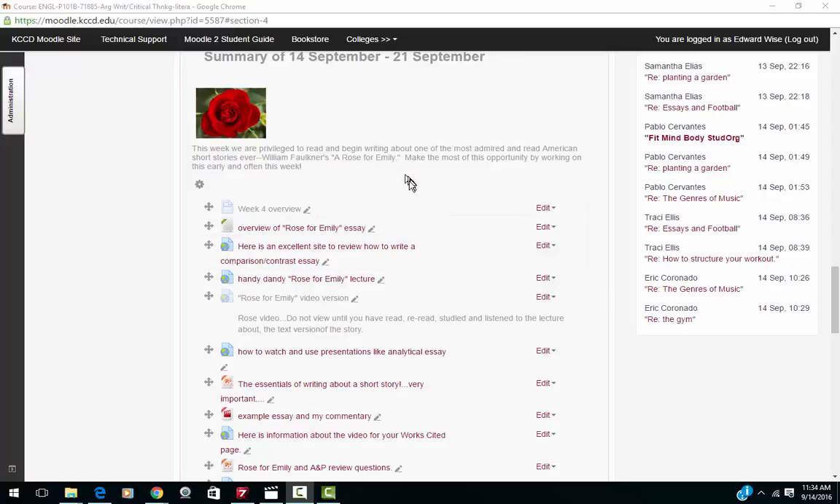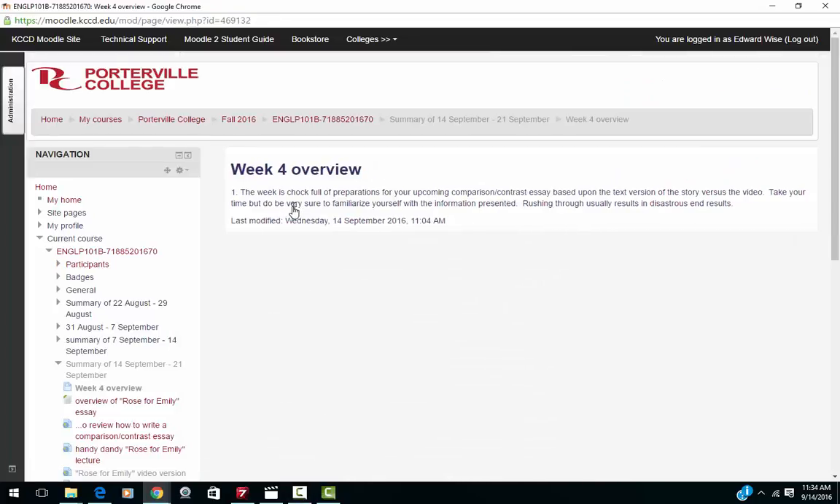Hi, since this week is such a busy one, I thought I would walk you through some of this. We are going to be starting our paper on rows for Emily. It's based on a very focused comparison contrast approach. As you go into the overview, it's really pretty short, and the reason for that is most of the explanation is in other places on Moodle.